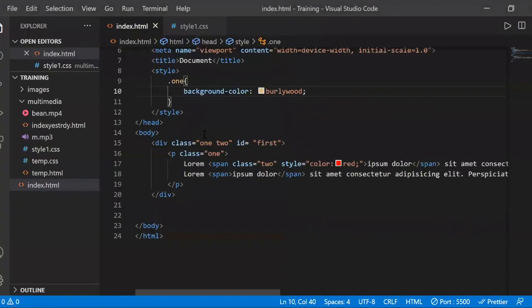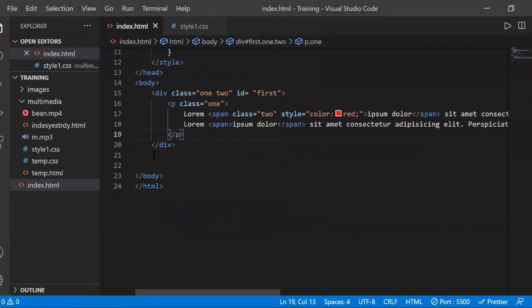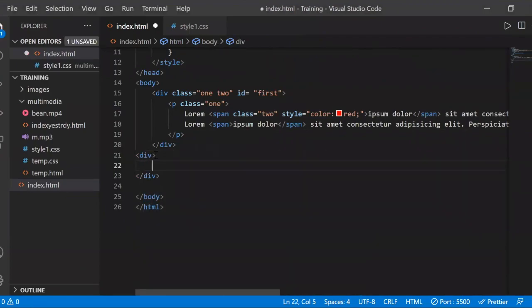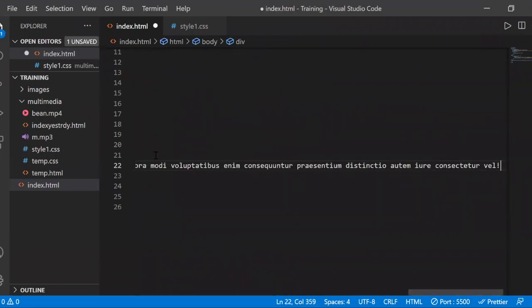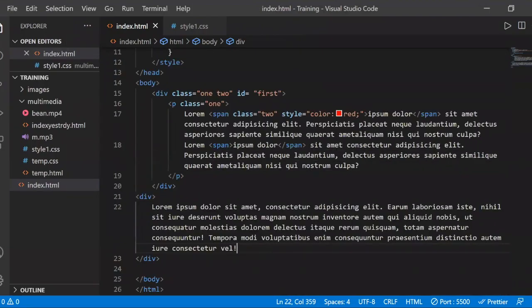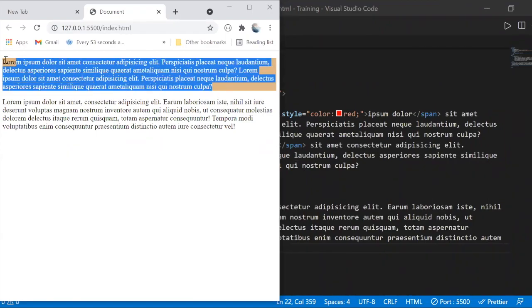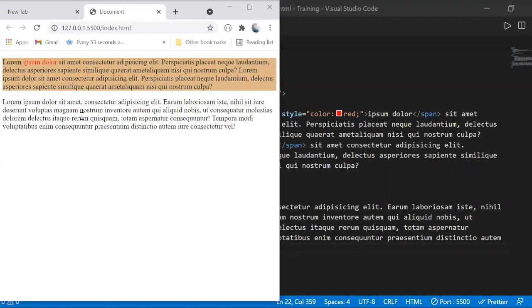To know it more clearly, let's create another div, and it will not have that one class. Now when you see your site, you see this div was having that class, so the background color has been applied only to this div, and this div was not having that class, so no CSS has been applied to it.